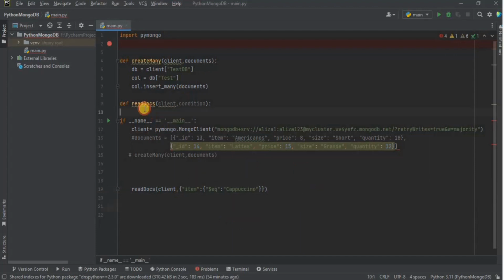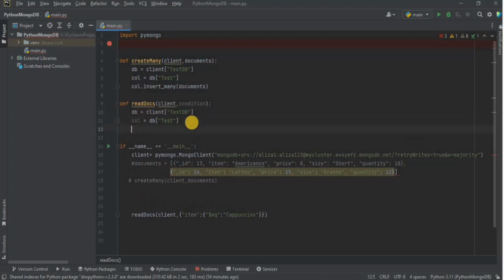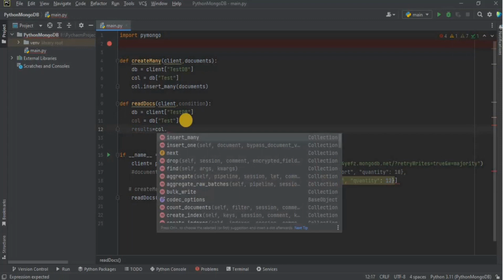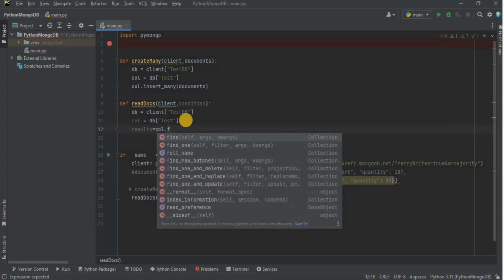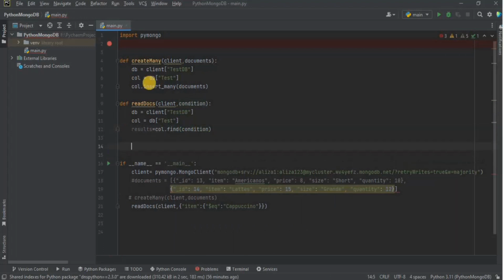Okay, now within the read docs function, first I am going to copy these 2 instructions to have the DB and the collection from the client, and then for getting the results we will create a variable results and here we will use the collection object to get the find function, in which we are going to enter the condition. And for iterating inside the results, we are going to use the for loop for row in results, and we are simply going to print this result value, which is going to be the row.